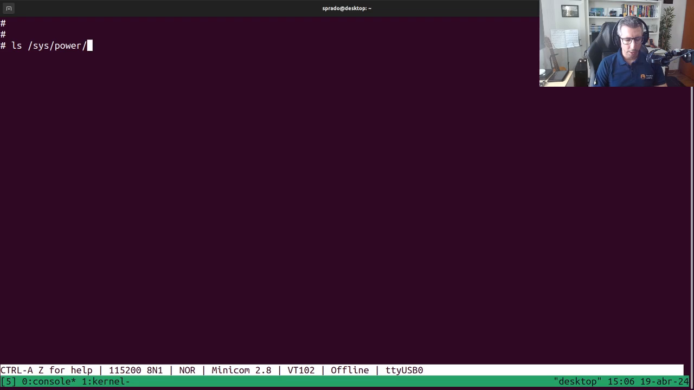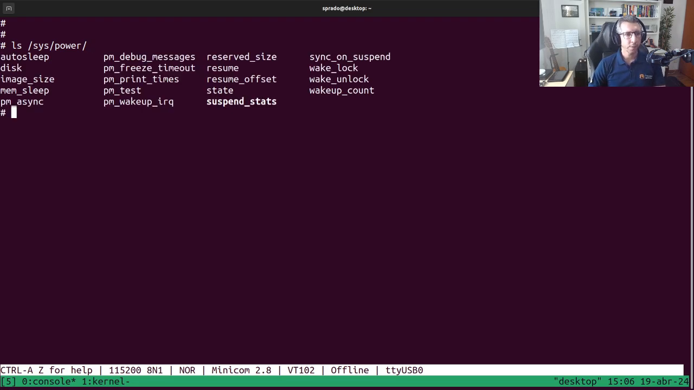Let me show you a few things here. This power is a directory where you can do system-wide power management on Linux. Here you have a file called state. You can see here 4 states. Those are the 4 states that I show in the terminal. The main state is the state where you suspend to RAM.